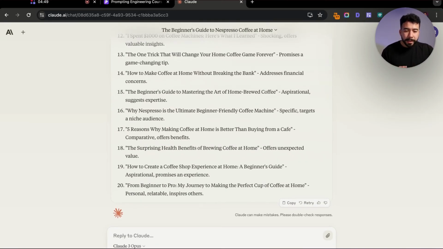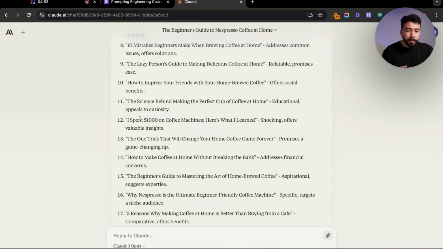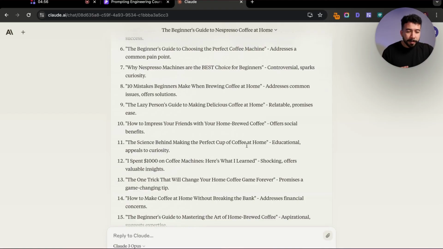So these are pretty good. I like them a lot. These are 20 ideas. I would probably choose like 3 of them right off the top, like this one, the science behind making perfect coffee.